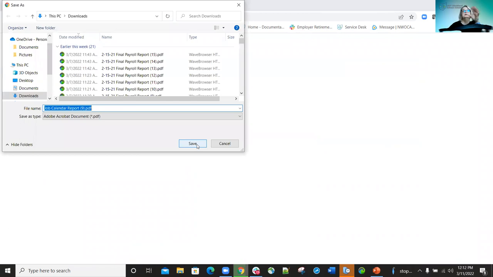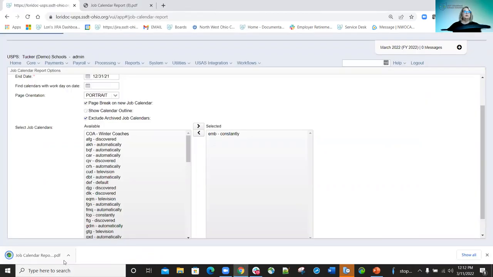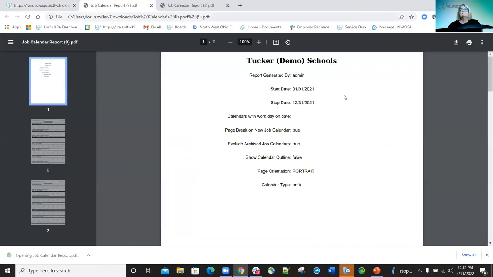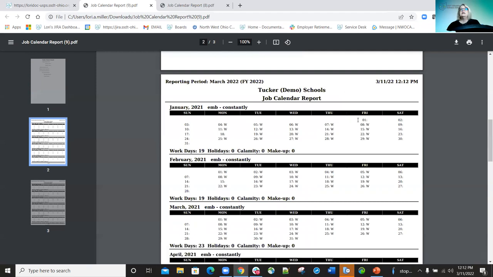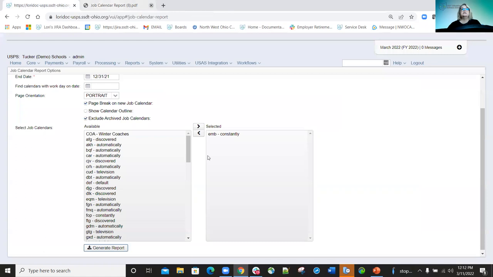I'll show you what it looks like. And you're very familiar with what it looks like, because this is how it used to look. No boxes, just the W's and the dates. But like I said, I really like the outline feature, but it's strictly up to the districts how they want to process it. Doesn't make any difference.